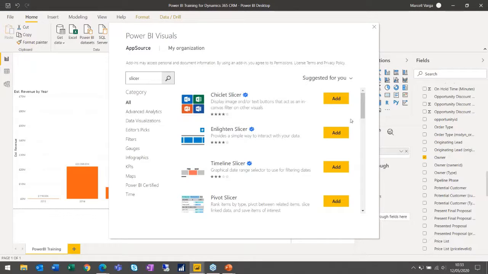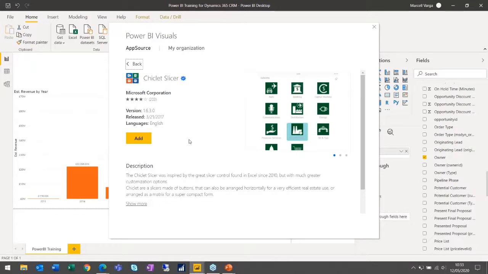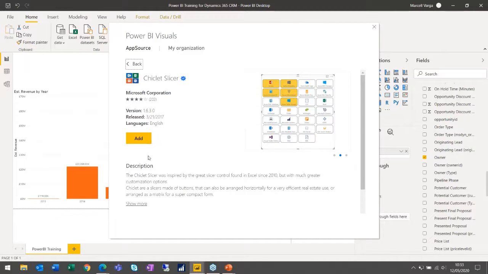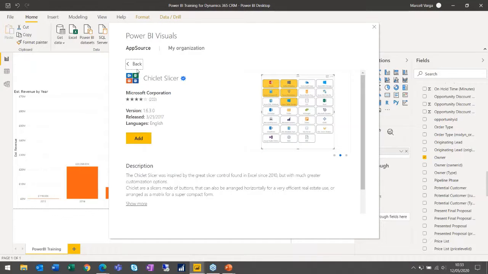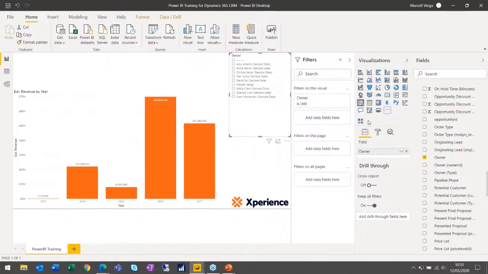Most of the visualization in here is a free tool. If it costs, you would be able to see it in here. But basically, the only thing you need to do is highlight and click add, and that will automatically add it into your Power BI report.